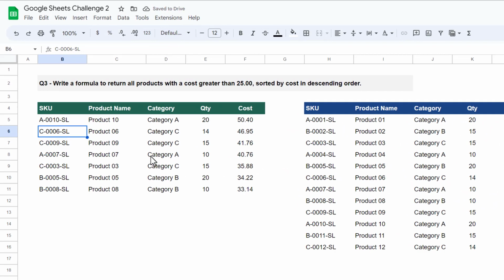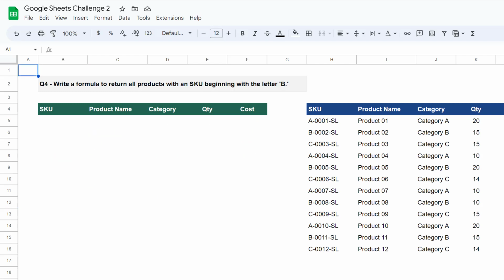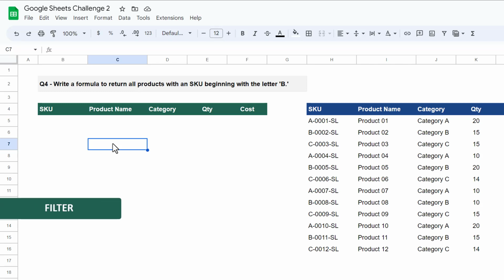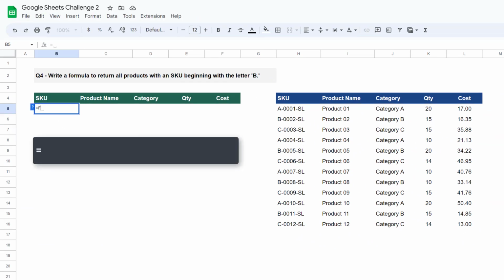You then get back all of the products with a cost greater than 25, and that result is sorted in descending order. Fantastic! Let's move on to the last question. For this question, you must write a formula to return all of the products with an SKU beginning with the letter B. Now, there are 2 functions that you can use to solve this problem, the filter function and the left function. So once again, starting in cell B5, enter the formula, equals, filter, and then select the original data range.